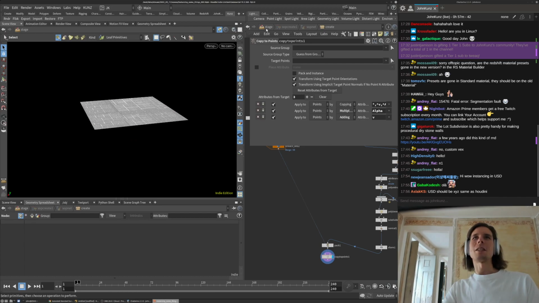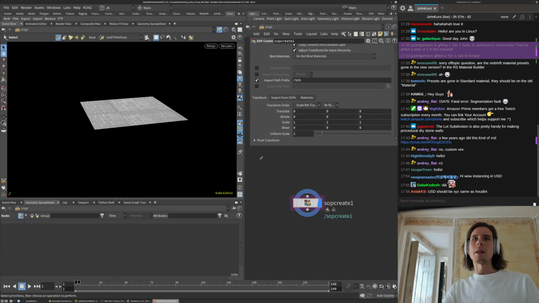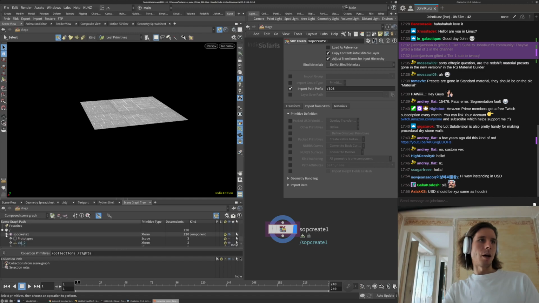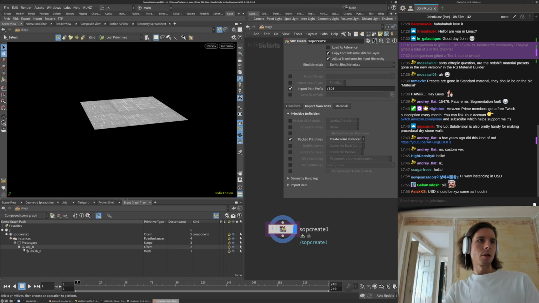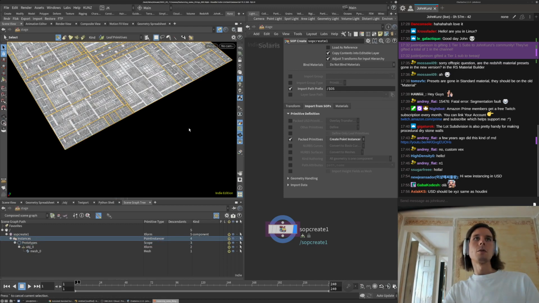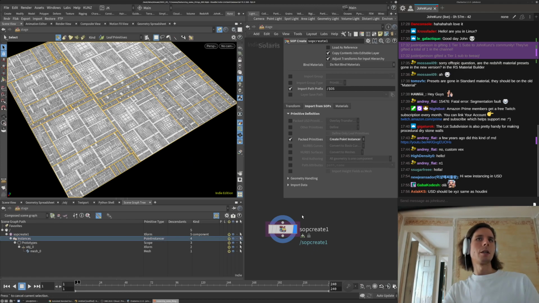And we could actually, on this note here, when we do import from SOPs, if we look at the primitive definitions here, you can actually set up with packed primitives to use a point instancer the same way if you want. So now this is just redistributing them. It should be the same way.